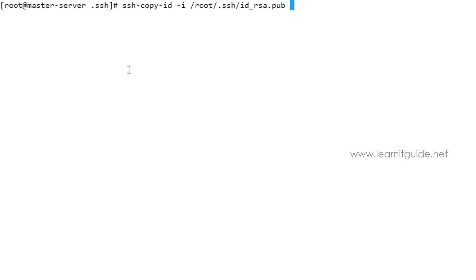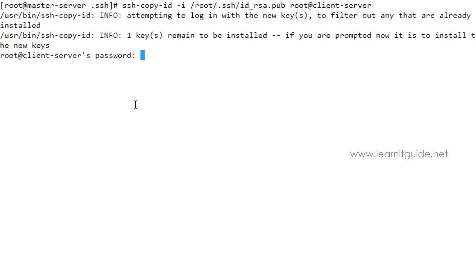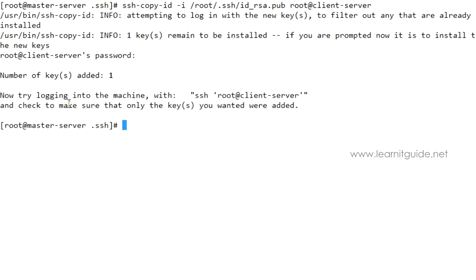And finally, the target username and the target server name. The first time it will ask you to enter the password because the keys are not yet deployed. So one time you must enter the password of the user root. When you have given the correct password, it will give you the message to try logging in to the machine with ssh root@client-server, to make sure that only the keys you wanted were added. So the public key is added to the target server.